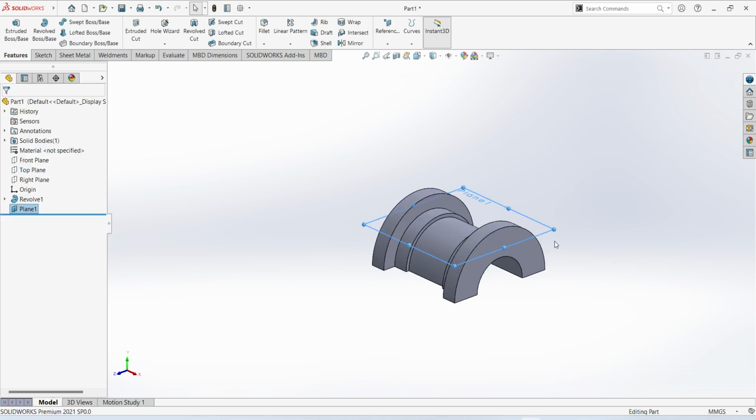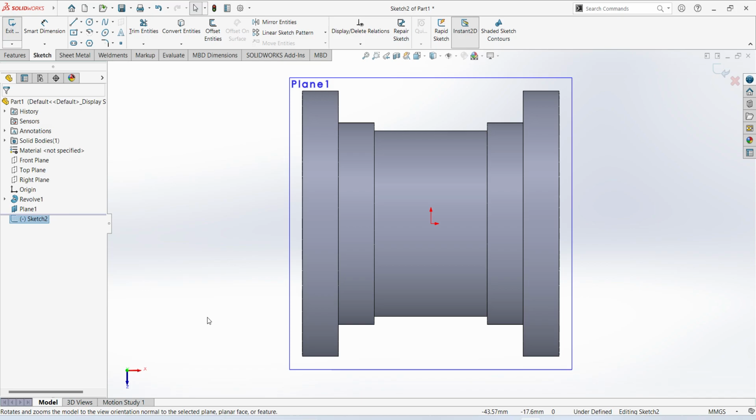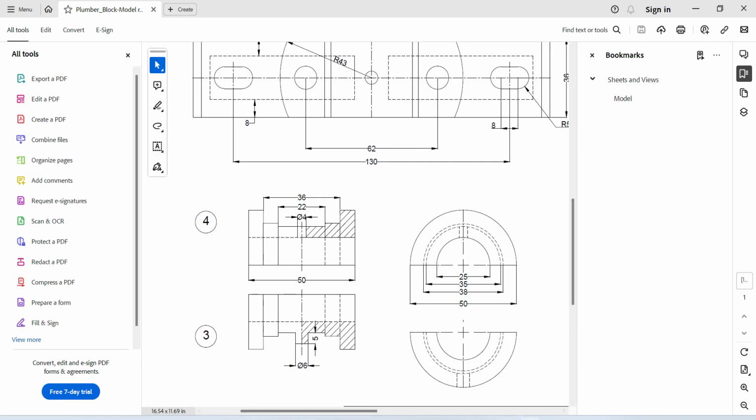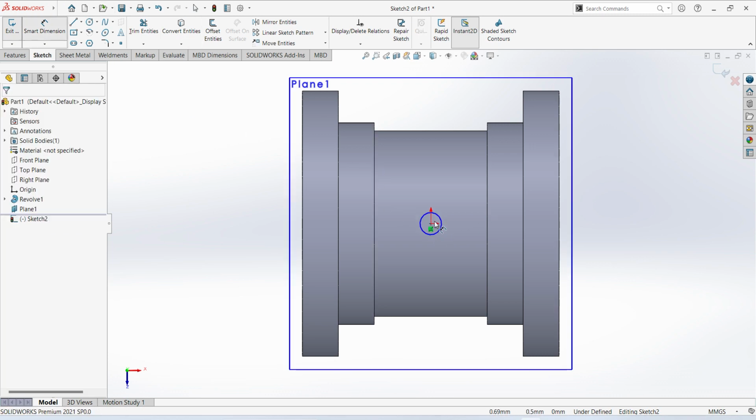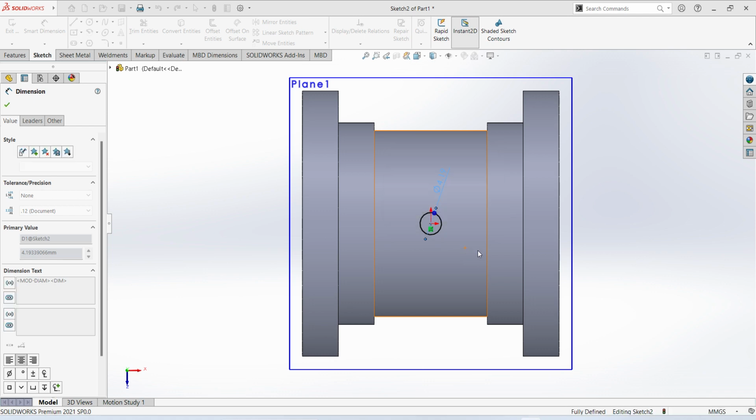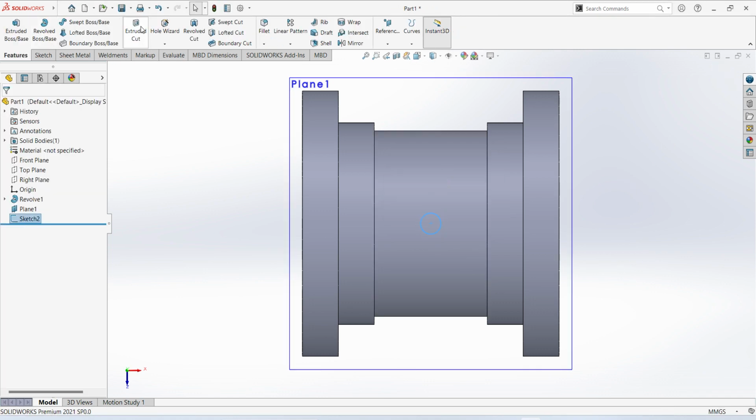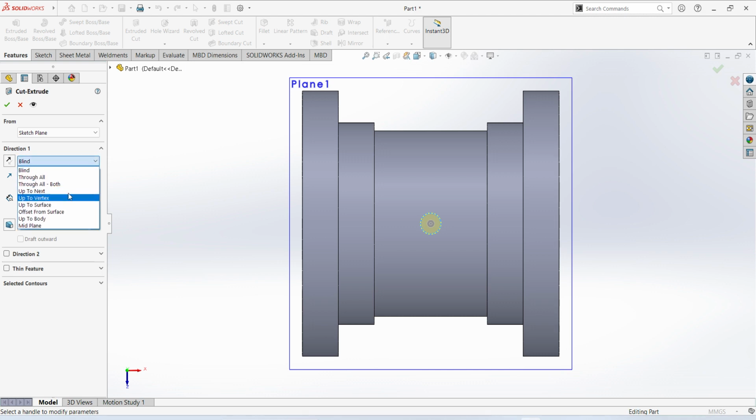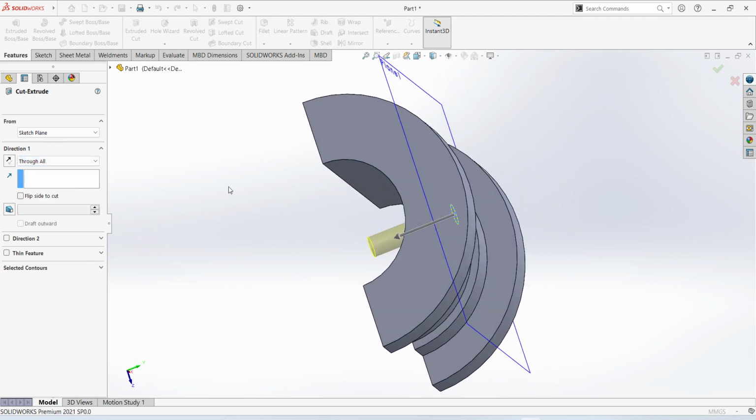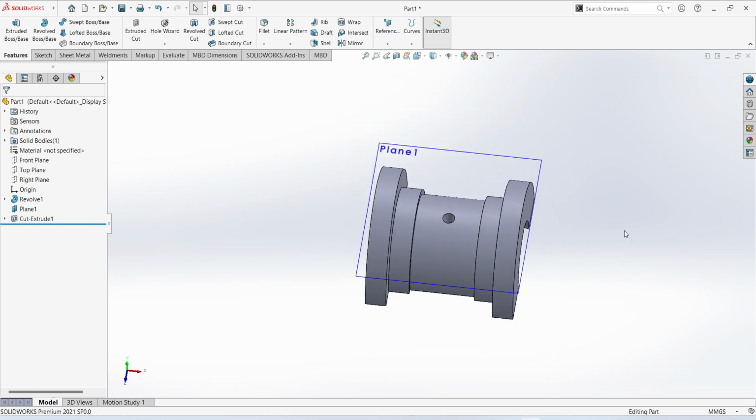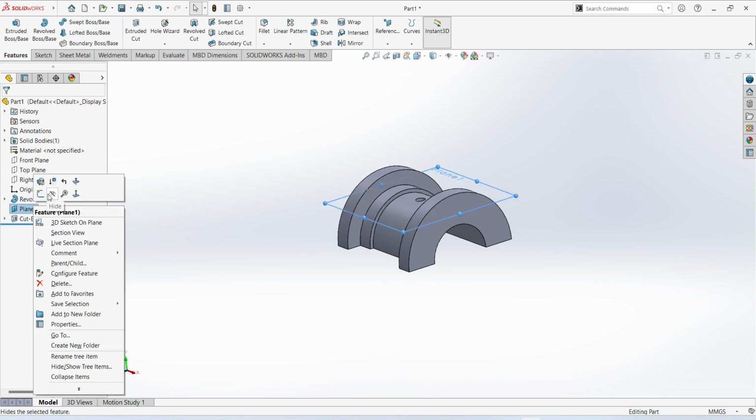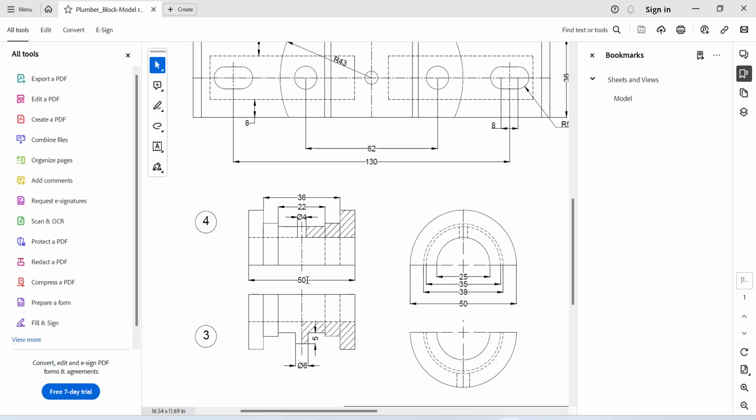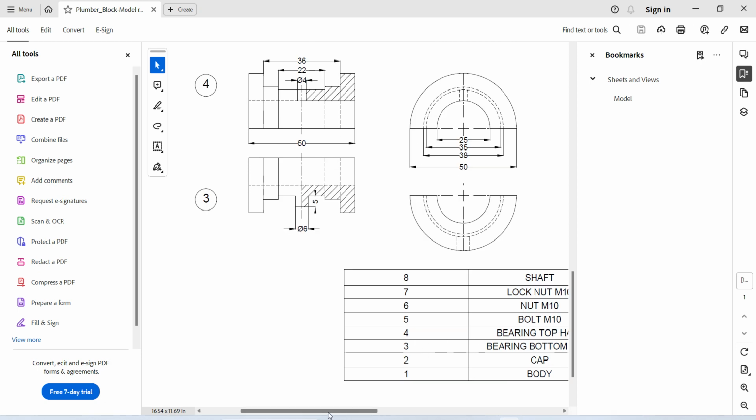Click OK. Now select this surface, select this plane, sketch. So hole diameter is 4 mm. Select circle, create one circle, give the dimension 4 mm. Click OK. Select extruded cut, give through hole, click OK. So one hole has been created. So that's it in this part. Hide this plane. So this is number 4, bearing top half.